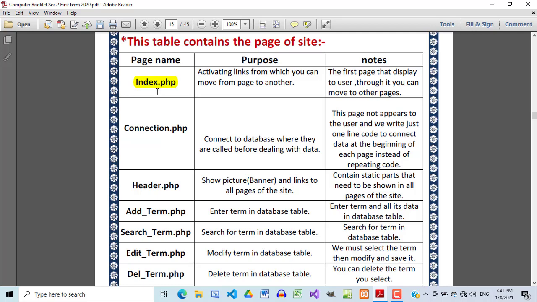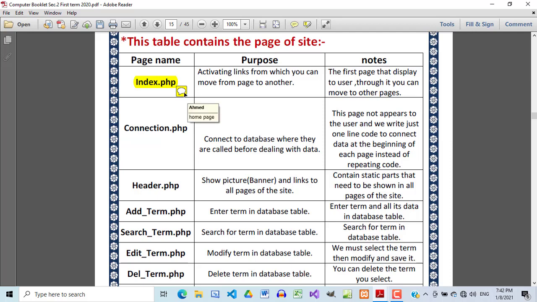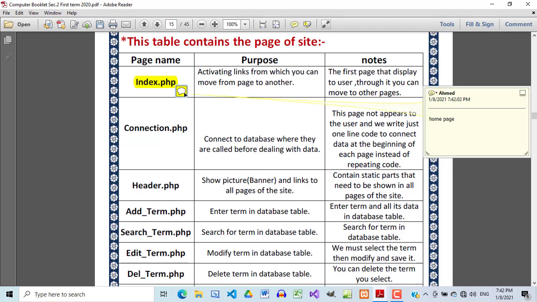This represents the main page or your home page actually. For example, this one represents the home page for your website. Yes, don't forget, this one represents your home page and we call it an index.php.